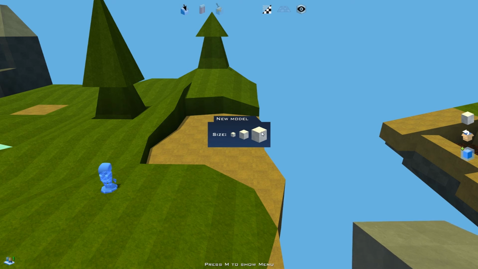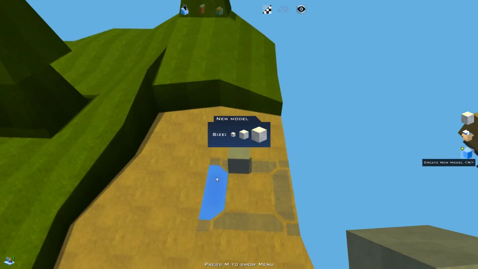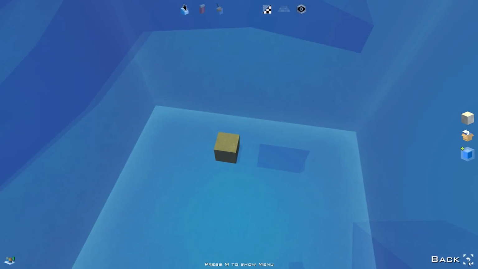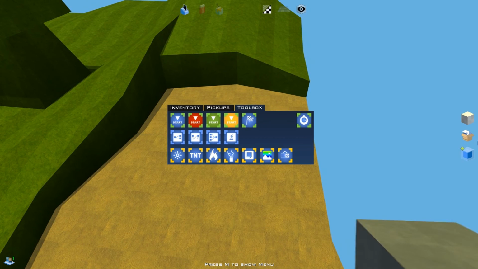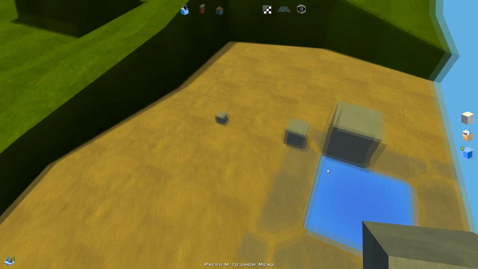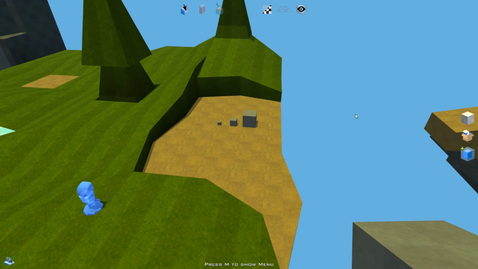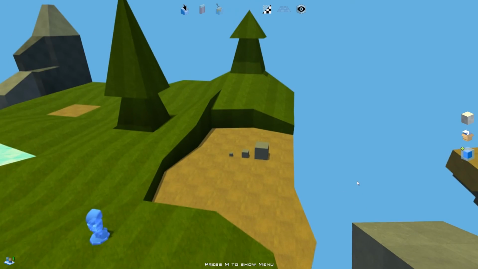These 3 buttons represent size, so we can have a model this size, that size, and a very tiny model. This allows you to create much more advanced structures with a lot more detail than you would ever be able to with the terrain block.